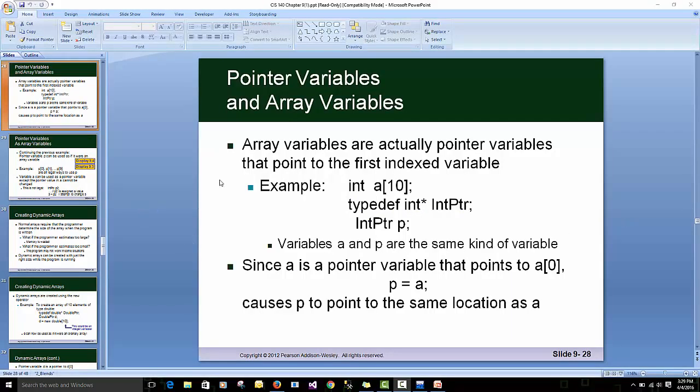So let me draw your attention to slide 28 from the Chapter 9 PowerPoint set. This is describing what I just mentioned about arrays. When you create an array variable, that array variable is actually a pointer to that first indexed element in the array. Okay?